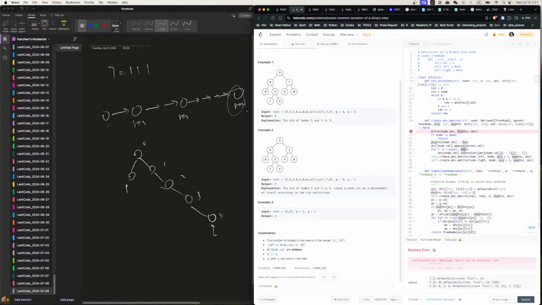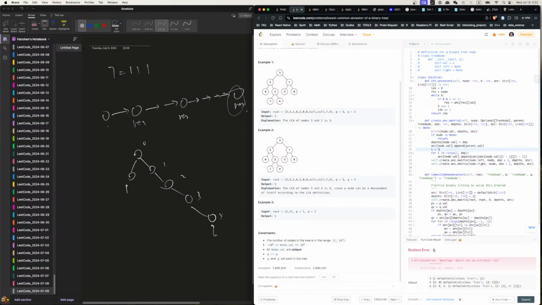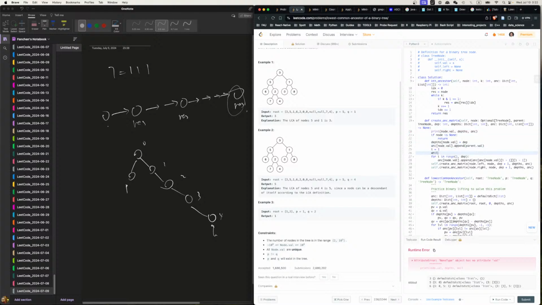math.log2, right? Math.log2 of depth, or maybe it'll be easier right here. We say I is 1 while 1 left shift I is smaller or equal to depth, then we do this, I plus equal 1, something like that. Let's see.